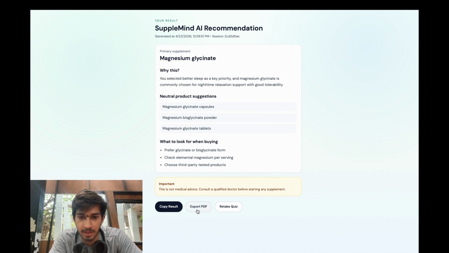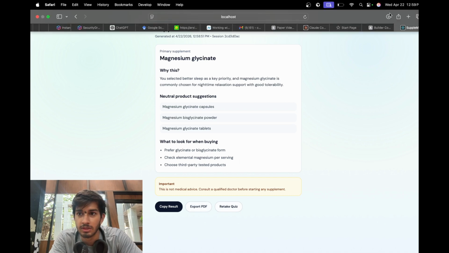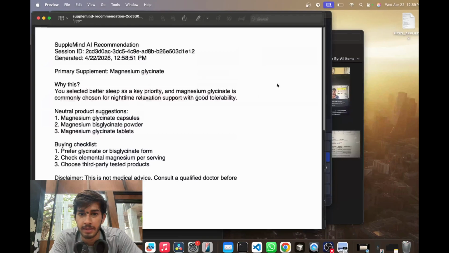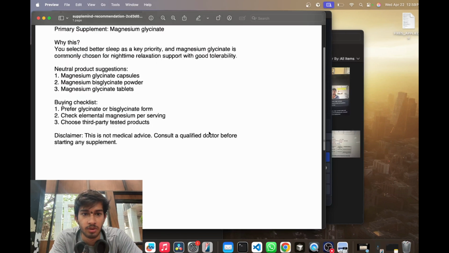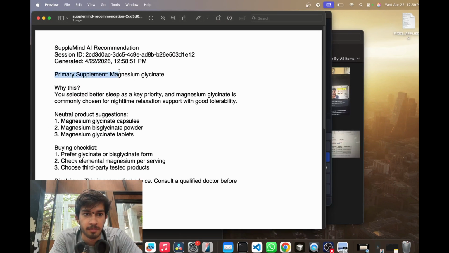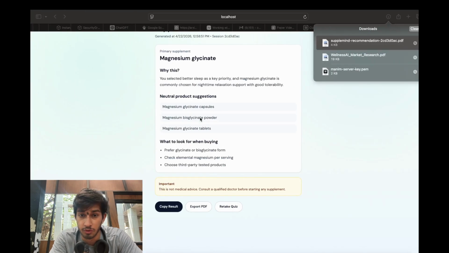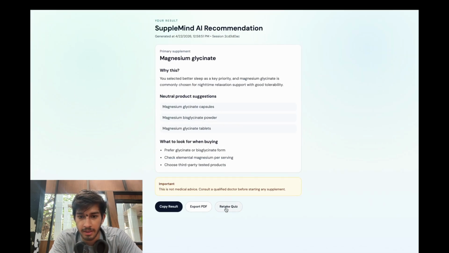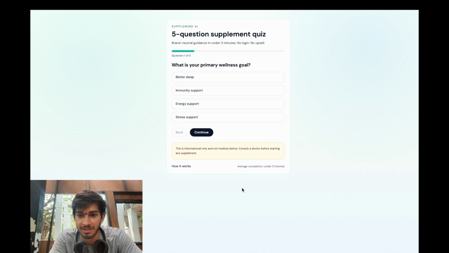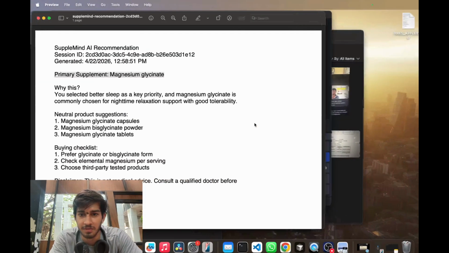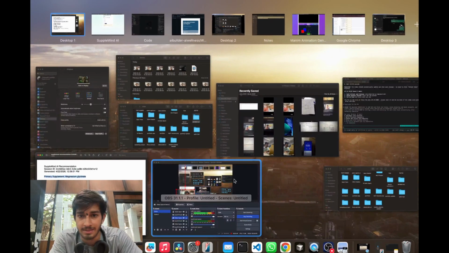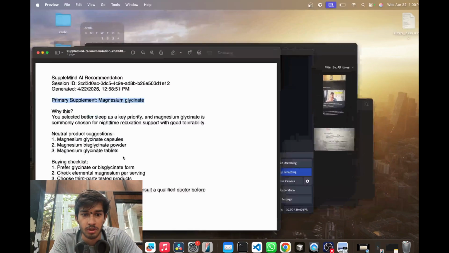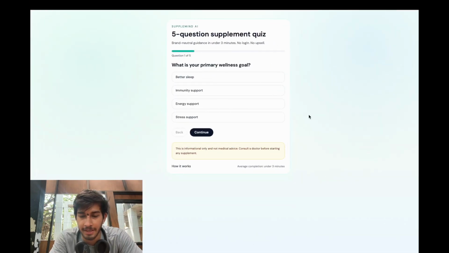Also you can see here we have export PDF. You can copy the results. If I export the result, it will give me a PDF file of my report, right? It says primary supplement. You can make this report better and more useful later. Now you can also retake the quiz. So again, this is super amazing, right? Just with one prompt we have created the application. Now you can improve it and make it more useful in the upcoming session.